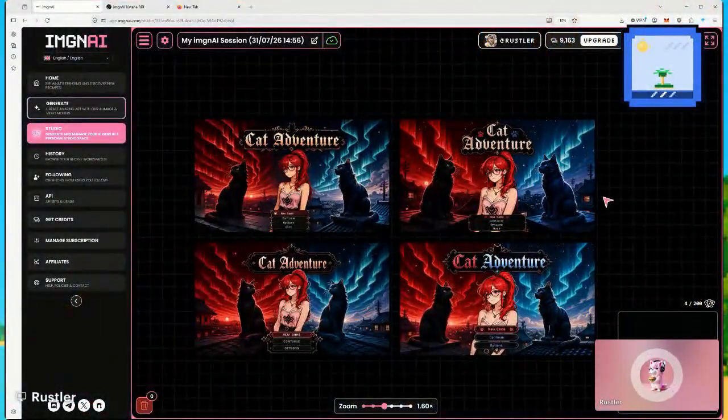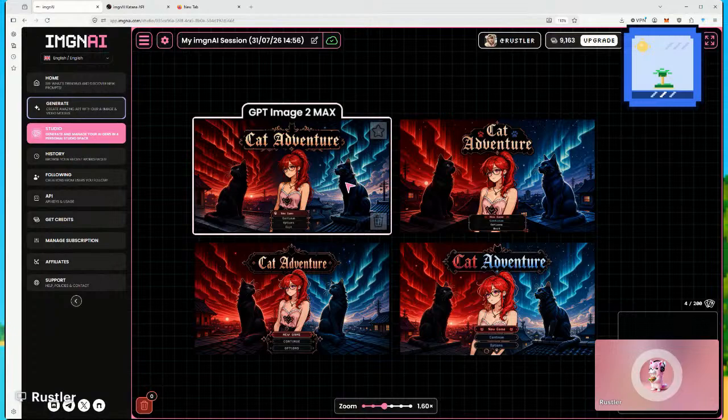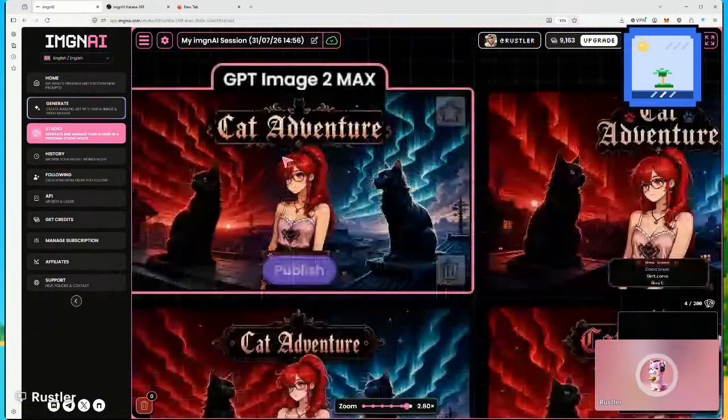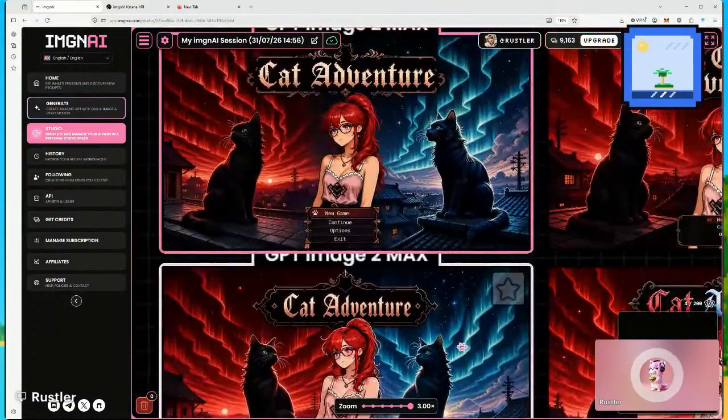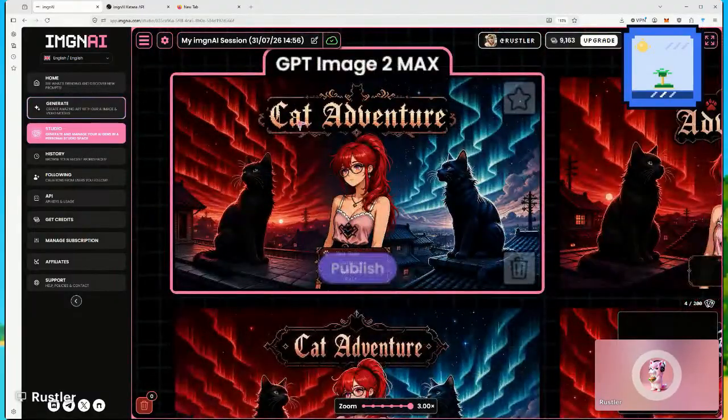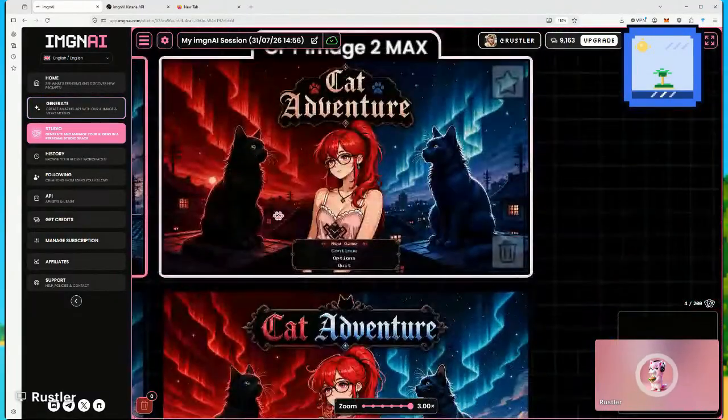Cool. And now we've got our game screen. So that was 3 images that we use as reference. And they look pretty cool to me. They did actually come out quite similar. Obviously, the cat's looking a different way in this one. Text is slightly different. Nice variation.